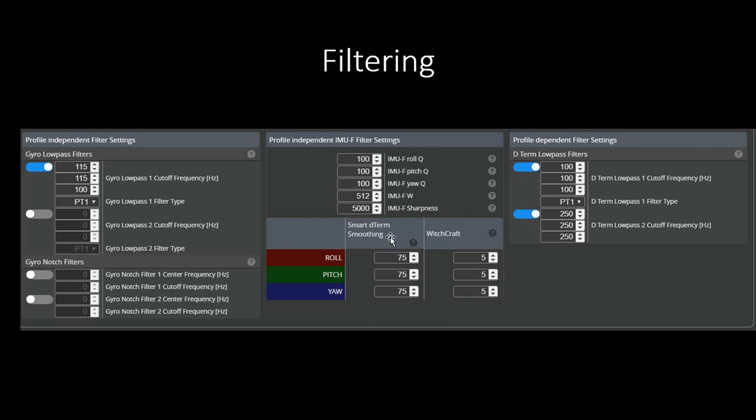Here we've got two new filters, Witchcraft and Smart D-term Smoothing. Witchcraft comes directly from Raceflight. I ported that code over from the version of Raceflight that was made public, that RS2K made public. I've been given permission from Preston Garrison to use that code, so I have delved into it, looked through it, and added a few things. One of those things is Witchcraft. Witchcraft is a lagged moving average filter for the D-term.